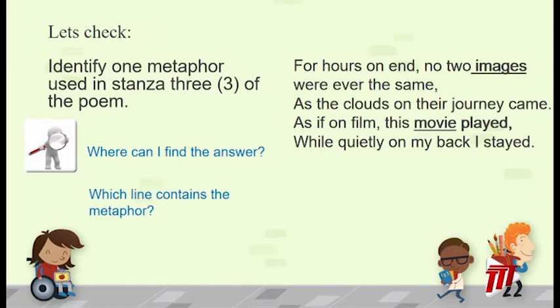Here, we are asked to identify the metaphor in stanza 3 of the poem. The clouds are compared to images and a movie. The metaphor can be found in the line, this movie played, because the movement of the clouds is compared to a movie.